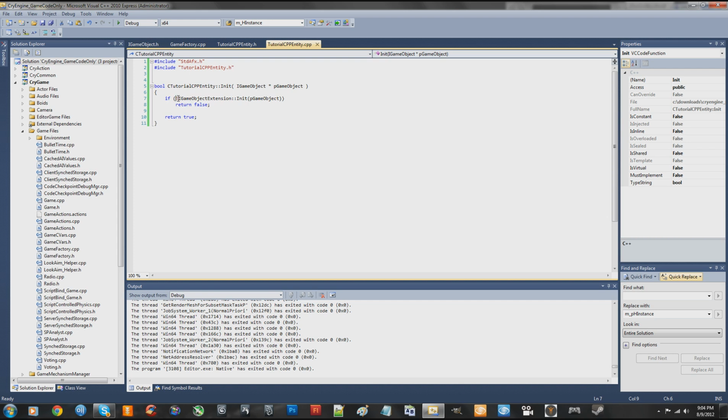This exclamation point means not. It's like a reverse operator. If it's true, it'll make it false. If it's false, it'll make it true. So this is basically a way of saying if it's not true. So if it doesn't initialize, return false. If it does initialize, we're just going to return true. So we just let the parent class that we derive from handle initialization because we had nothing to add. Pretty cool, right?